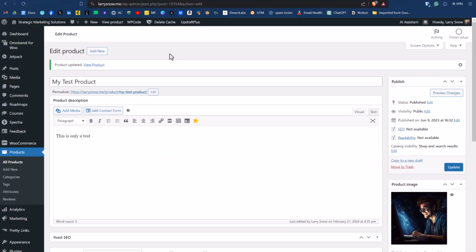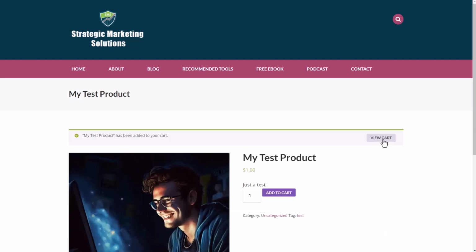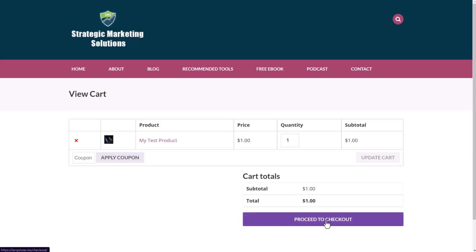So over on the WooCommerce side, I have my test product here, and we can go check out in a private window. Then we can check out the cart checkout abandonment process. So here's our test product. We're going to click on Add to Cart, and we'll click on View Cart, and we'll click on Proceed to Checkout.